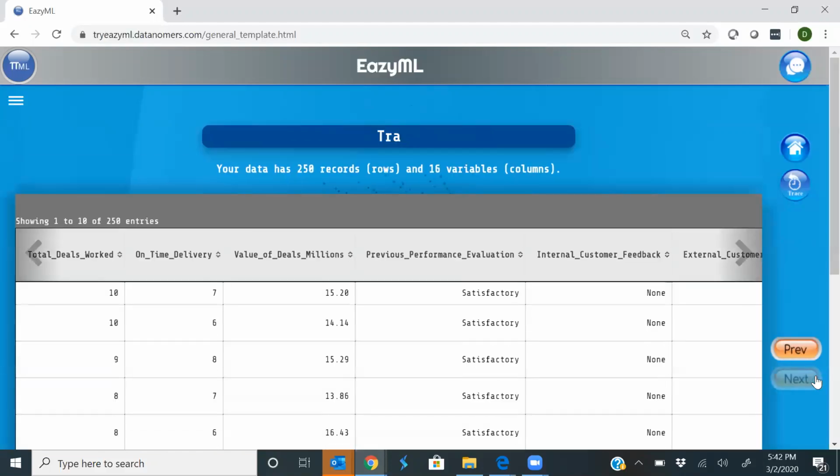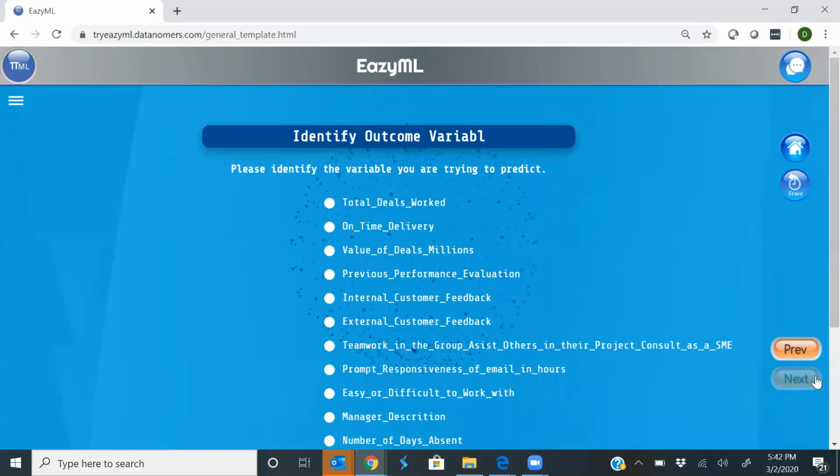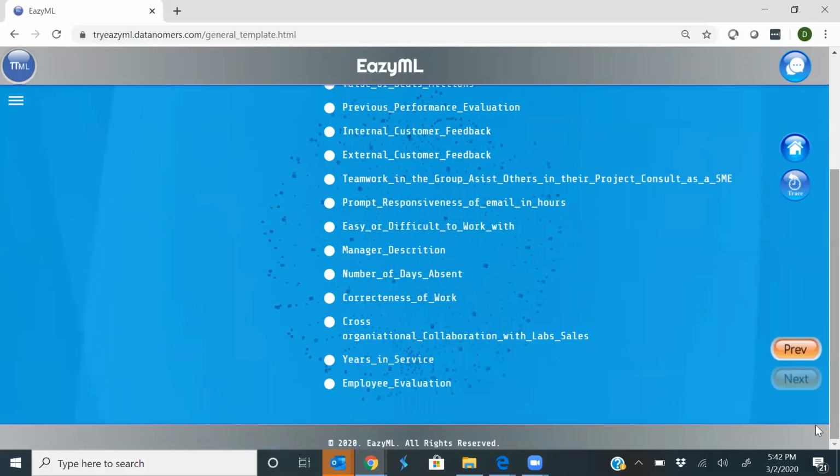Now, at this point, it's zooming through till it stops when it requires your input. Here, it's asking you what is the outcome your statistical model is trying to predict. Notice, next is disabled here. That means you have to mandatorily select an option at this step. So let's say we are trying to predict employee evaluation here. Now the next is enabled.